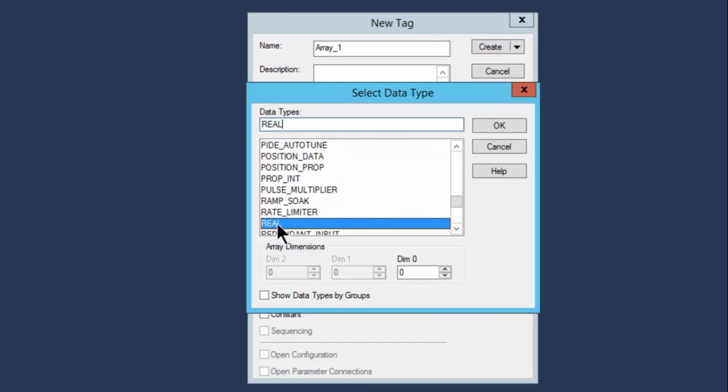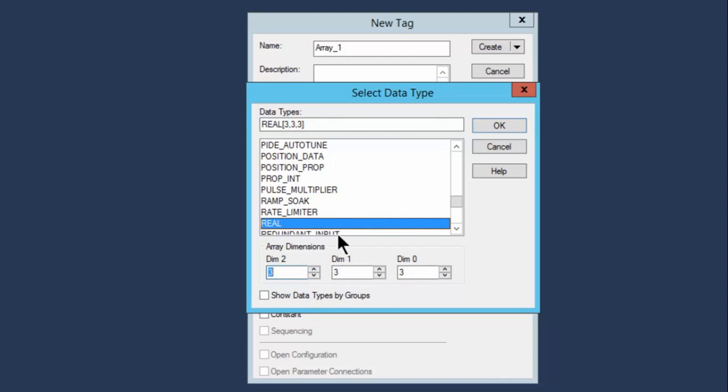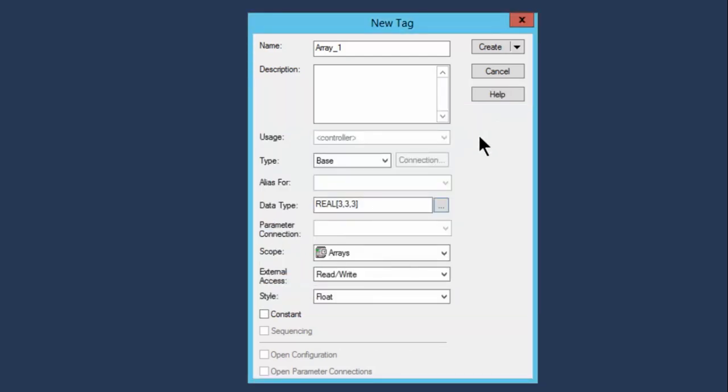Now we select the desired data type from the browser. This data type will be applied to all elements of the array. At this point, if we clicked the OK button, we would be creating a regular tag rather than an array. However, if we increase the dimensional values located below the data type browser, we create an array of the specified dimension. For example, let's create a 3-dimensional array with a value of 3 in each of the dimensions. Clicking the OK button, we see that the data type is configured as desired.